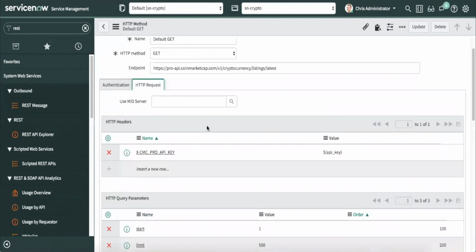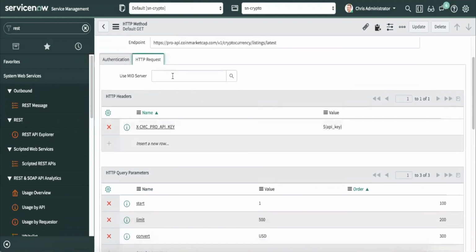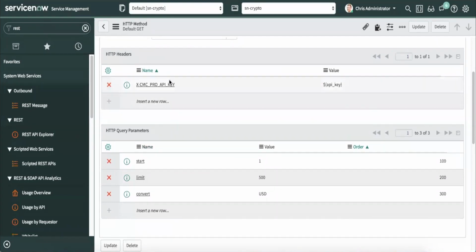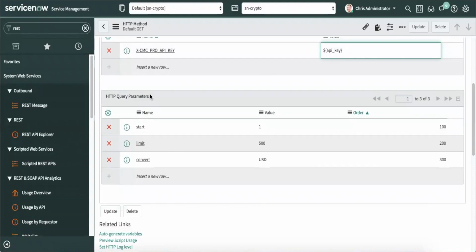Under the HTTP request, here you can specify the HTTP header. So here is where we have the header. We have the name of the header, and then we have the value. Here I put it as a variable which we can populate at a later time. And the query parameters, so I have 3 here at the start: limit, and convert. And all that information can be found in the CoinMarketCap API documentation.